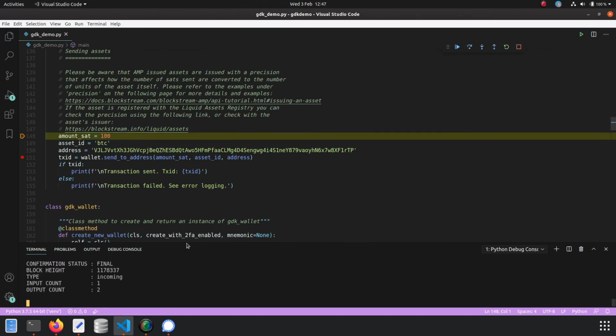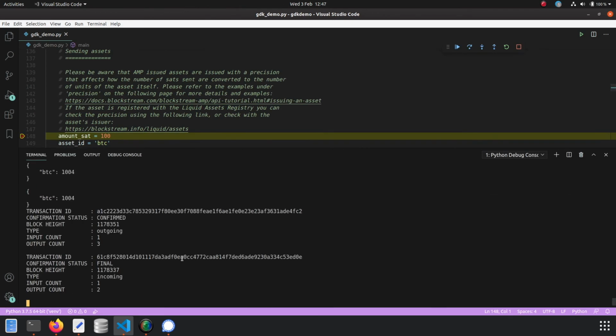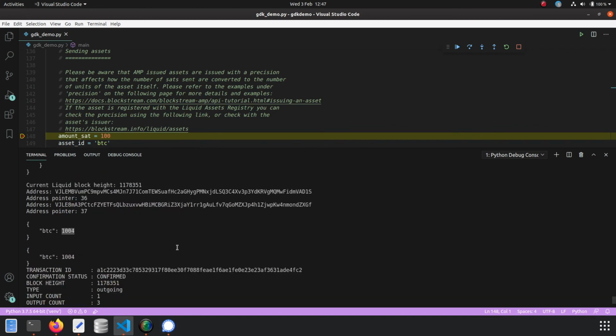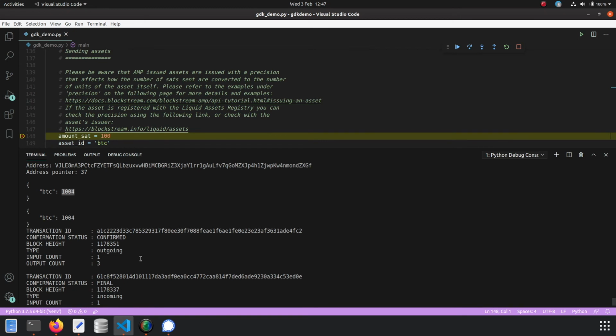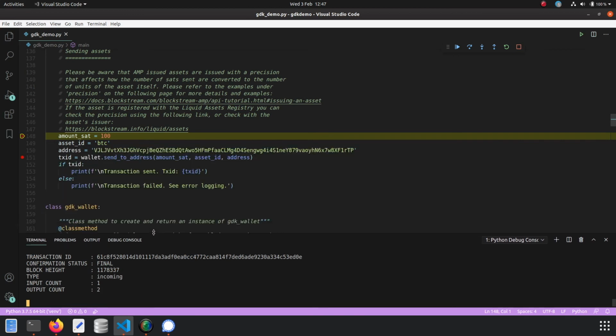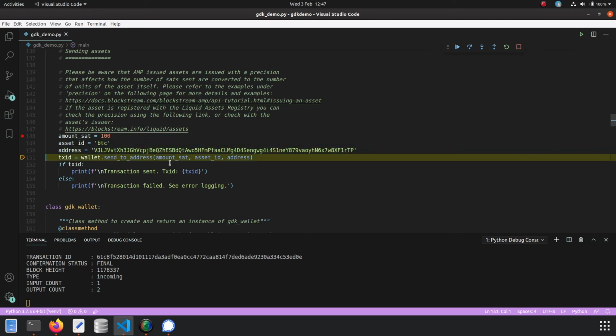Okay, so if we check in here, our balance should have adjusted because we sent the LBTC sats out to the other wallet address. We also paid a small amount of fees on Liquid in LBTC sats. So send it to the same amount, same address.